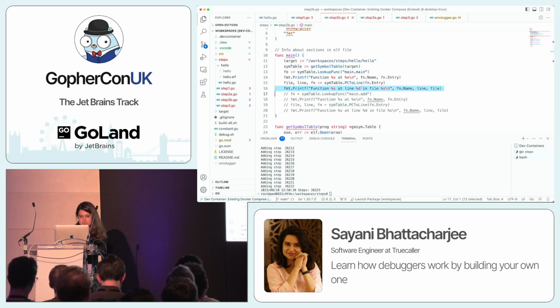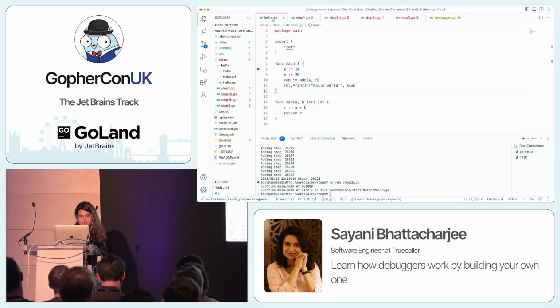So let's just quickly run this. It says that function main.main is at line 7. Let's just confirm. Perfect, so function main is at line 7. So we can get where the function starts and a bunch of other stuff about a function and about variables.